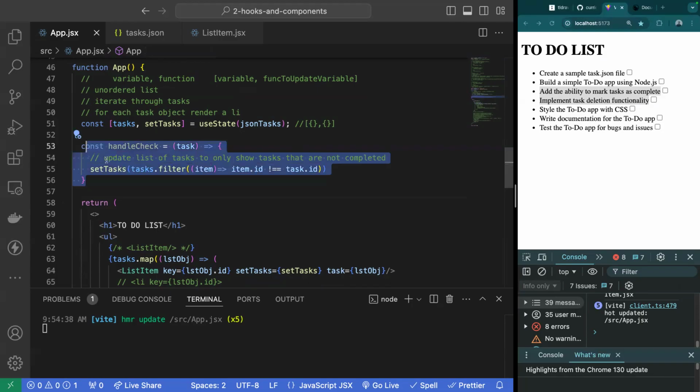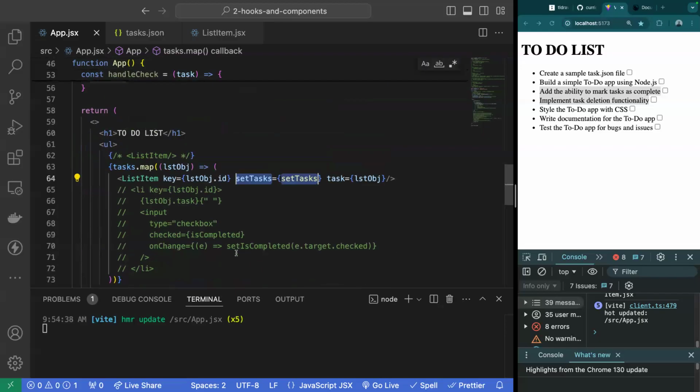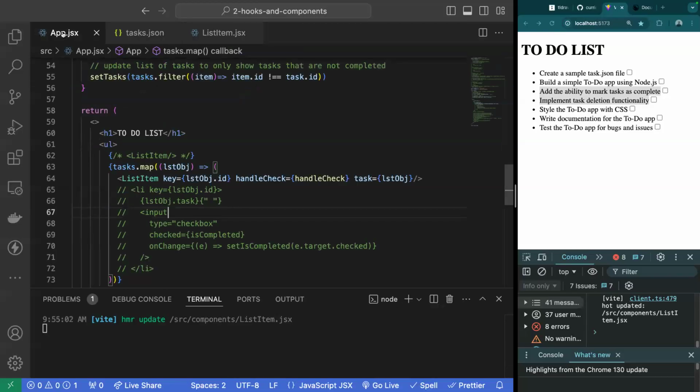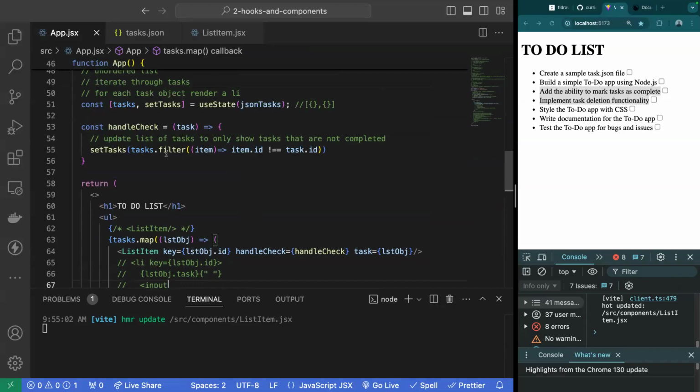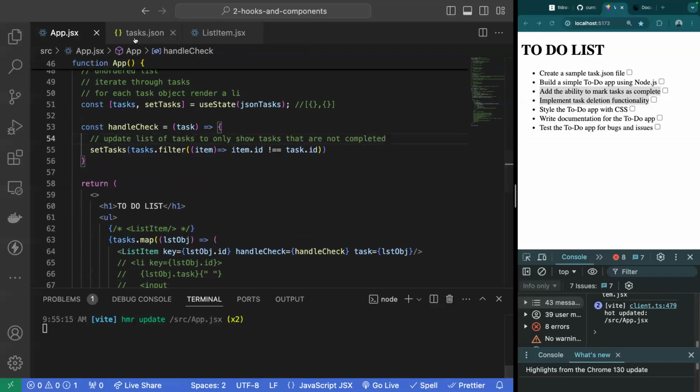When we talked about isolating this code, before we were passing down set tasks, but maybe what we actually want to do is pass in handle check. We go to list item and change this for handle check. And we didn't make sure that if check was true. So let me add that real quick, because we have to make sure that if check is true. Oh, actually we could do that in here.